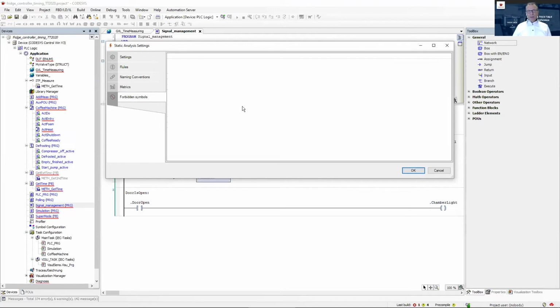The same way you can have forbidden symbols, which you do not want to be used in the project because you want to avoid interference with other objects, or they are just not fancy or whatever.